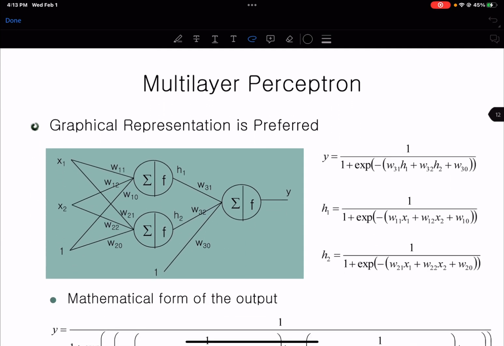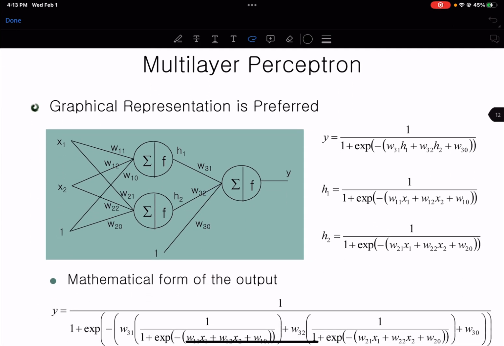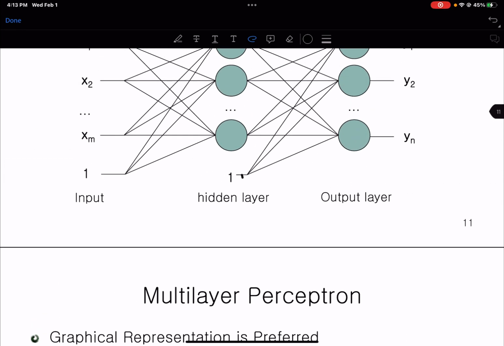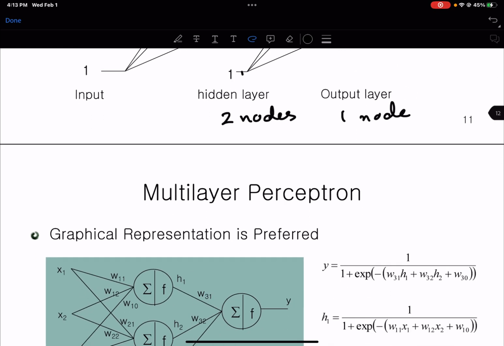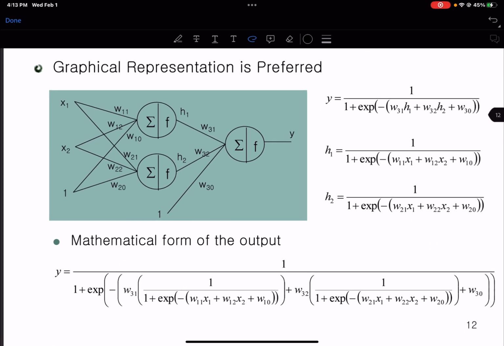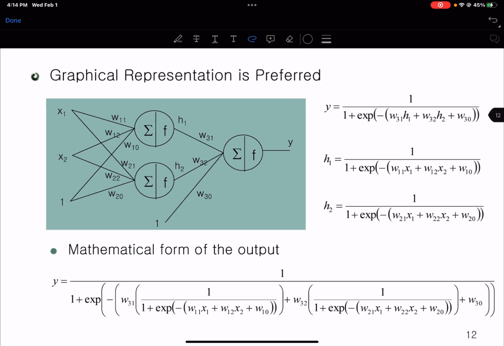Multi-layer perceptron. Now for a simpler version, for example, in the first hidden layer we have only 2 nodes, and the final layer has only 1 node. Also remember that the nodes start from the hidden layer, but we have to define the input size. So the input layer does not have nodes, but we have to define the size of the input layer. The size of the input layer here is 2 plus 1.